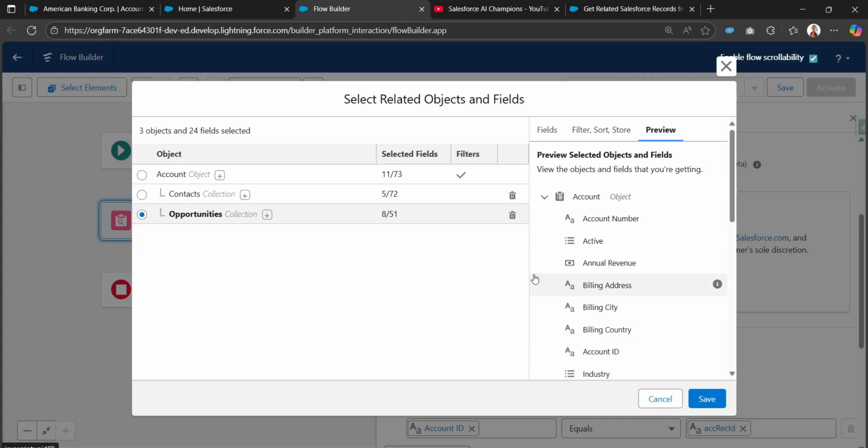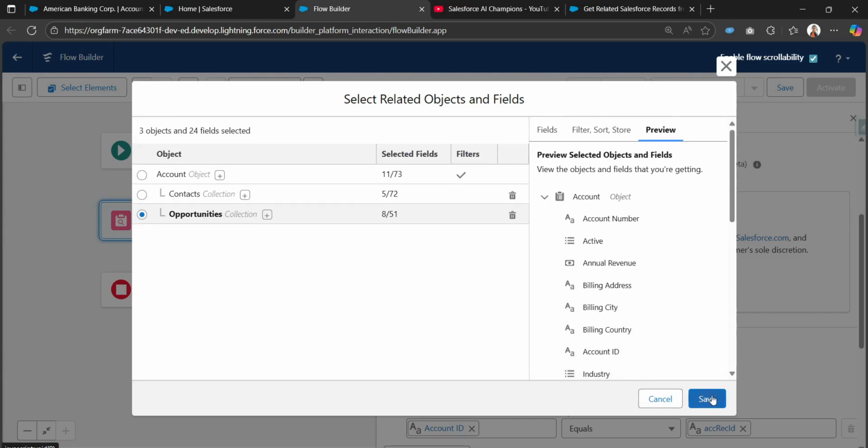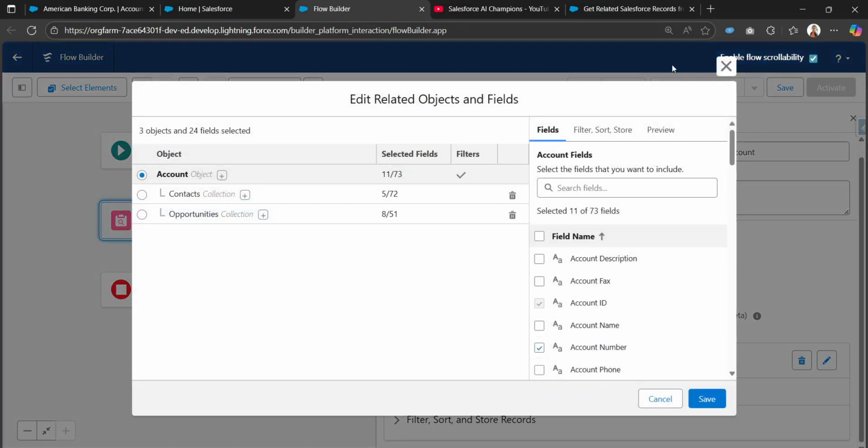And if I preview, we can see that under this account all the selected opportunity fields are showing, and again this is a collection. So let me save this one. So this is how we can configure this get related records in the get records element of Salesforce.